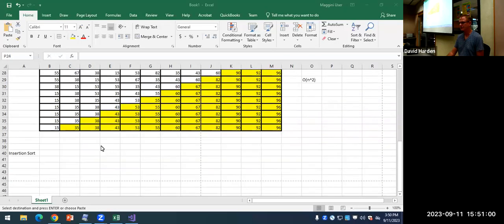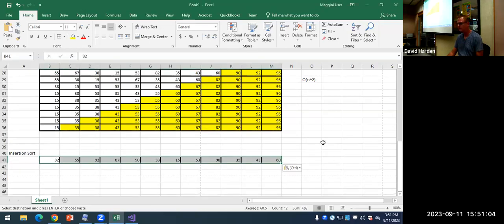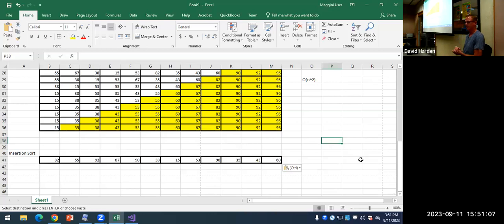Okay, so insertion sort. There's my numbers. All right, the way insertion sort is going to work is that we are going to start with a list of size 1 that is sorted. Then it's size 1, so it's sorted, obviously, right?